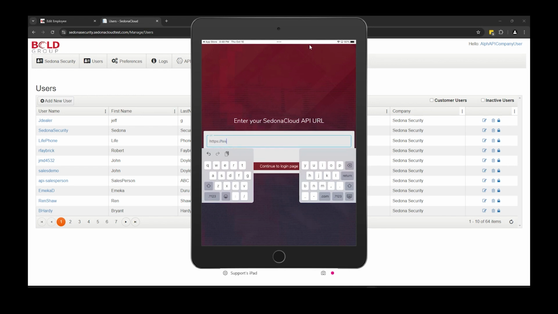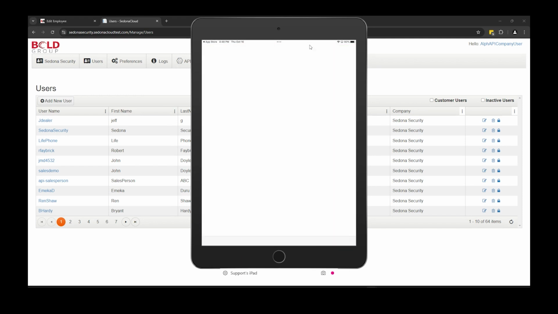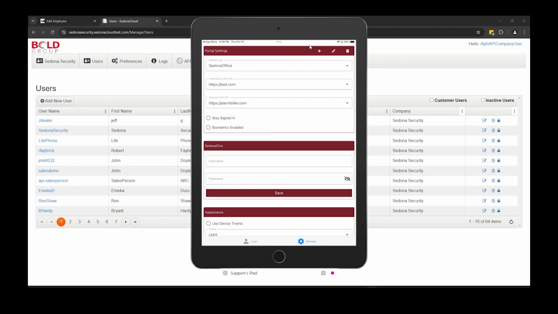After downloading the Sedona-X mobile app on your iOS or Android device, the first thing it will ask for is your URL. This is your Sedona Office API URL, the same one we logged into to create the Sedona-X mobile user. You do have to type the https:// at the beginning for the URL to work. Once entered, the app will present the primary login page.